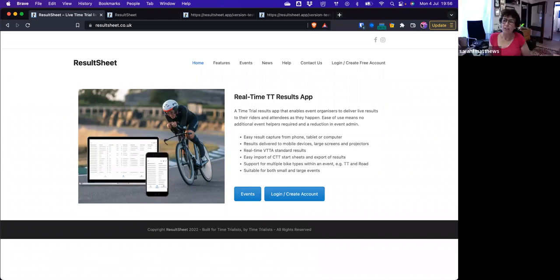It's good because this is the final link in the chain for me. I've run lots of events where we've used ResultSheet. A number of times I've keyed the results into the app for the timekeepers, but this year I haven't actually run an event. And now you've got the new application. It'd be excellent. Yes.